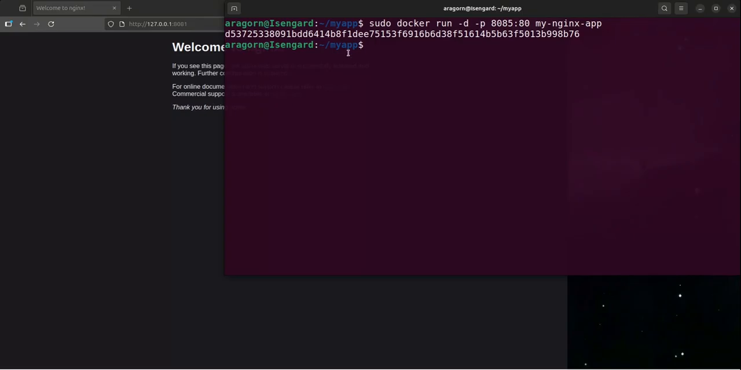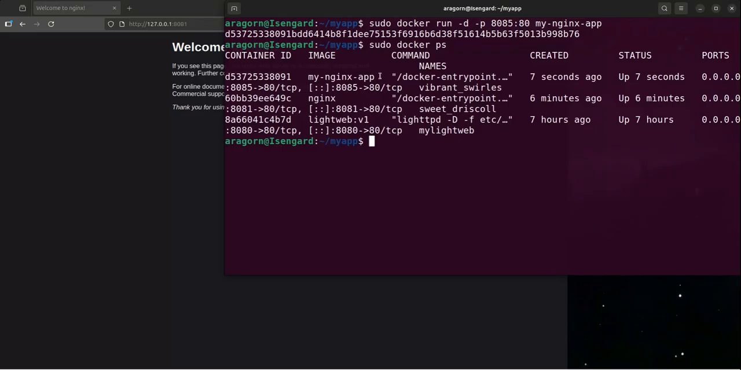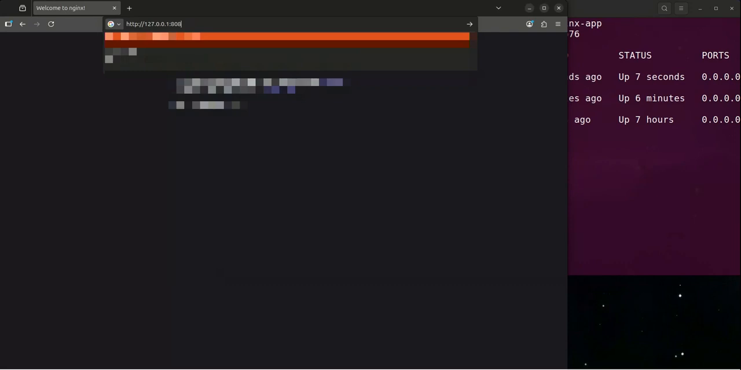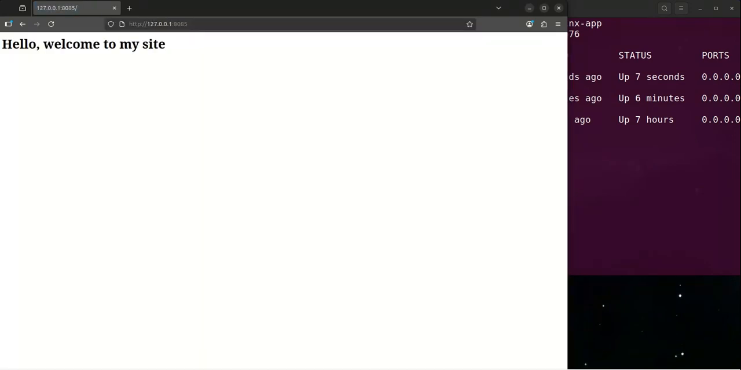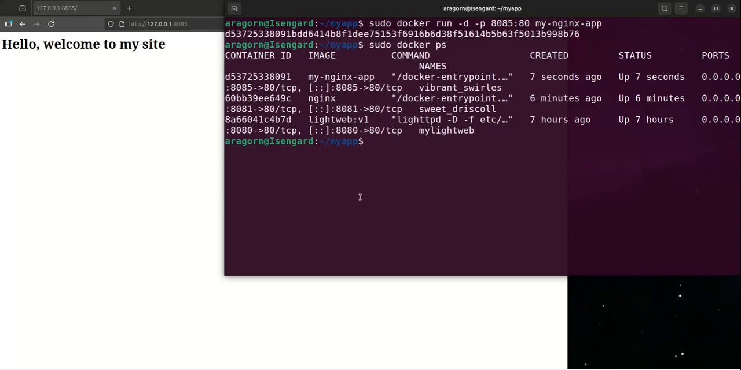As you can see, it is active. If we check docker ps, we'll see our app is live, and if we go to the browser here, as you can see, the HTML is deployed, and we can see the server is alive, and the website is up. So congratulations, you just deployed your own Docker image and your own Docker container.